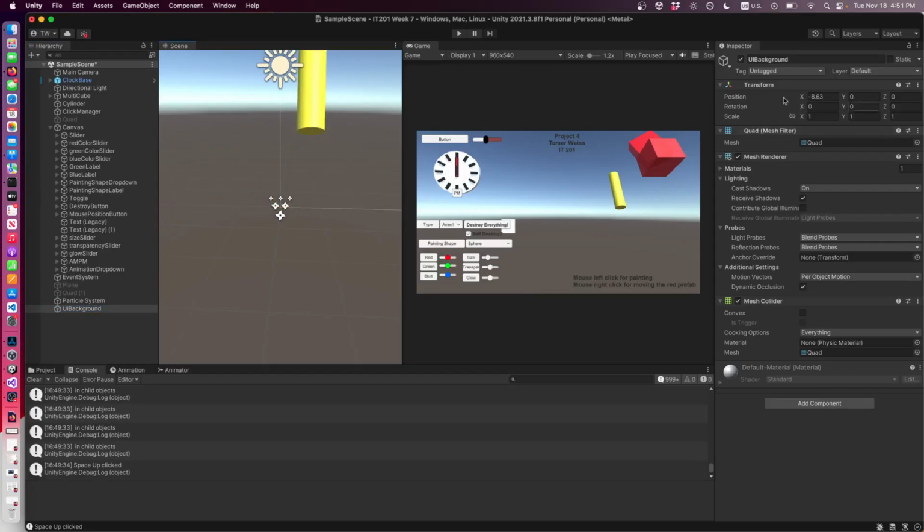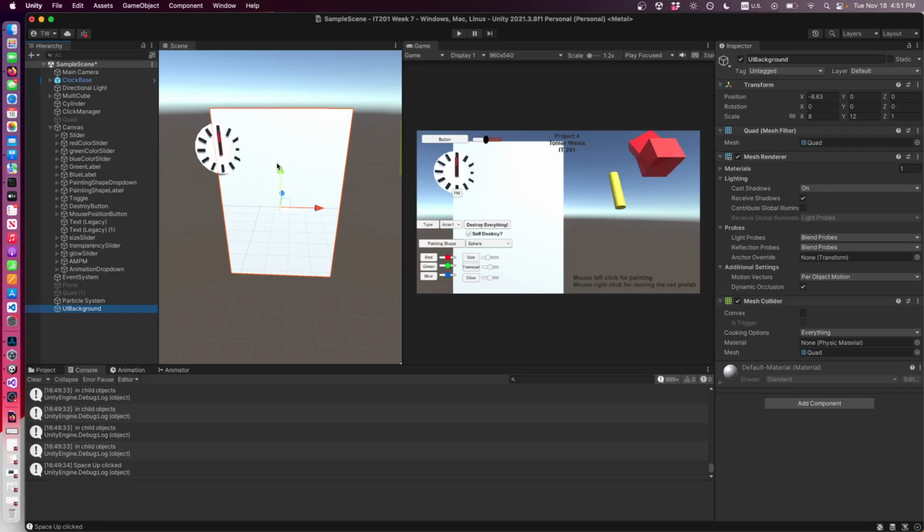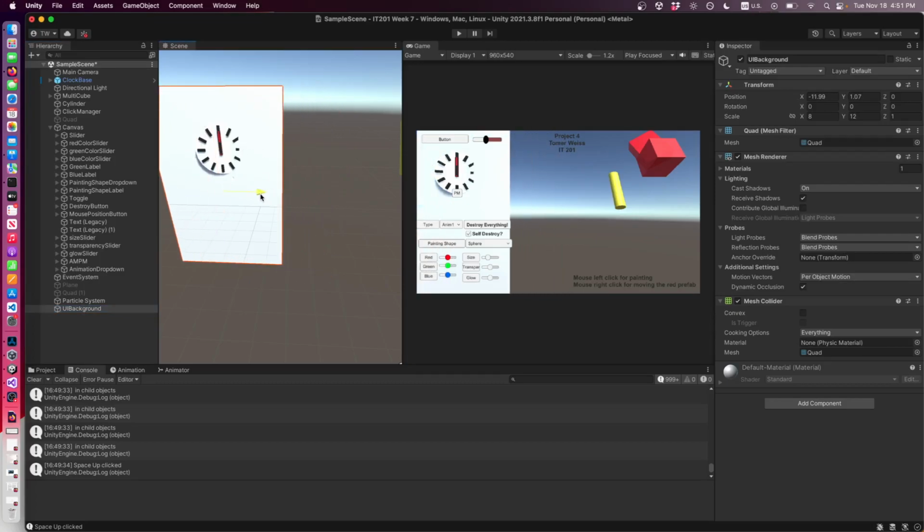It's kind of small, so I actually need to increase it. That's too big. Maybe 10 or 8, and this should be 8 or 12 or something. And now let's move it around so it covers this area. Okay, I think this is a good start, but the color here is a bit ugly.